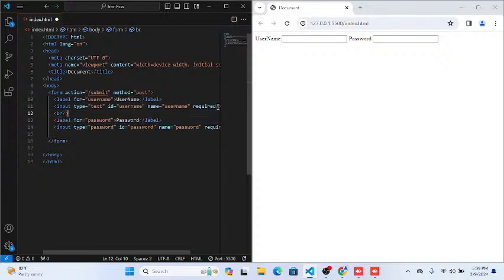Okay. Now save this file. Now you can see the password comes below. There is a one line space between username and password. You can take more BR tags, and it will give you more space. So the BR tag here is used as a line break element, like creating a line break after the username input field and its label.